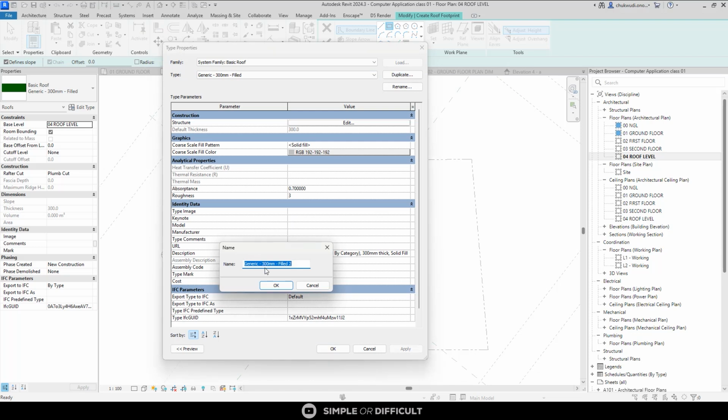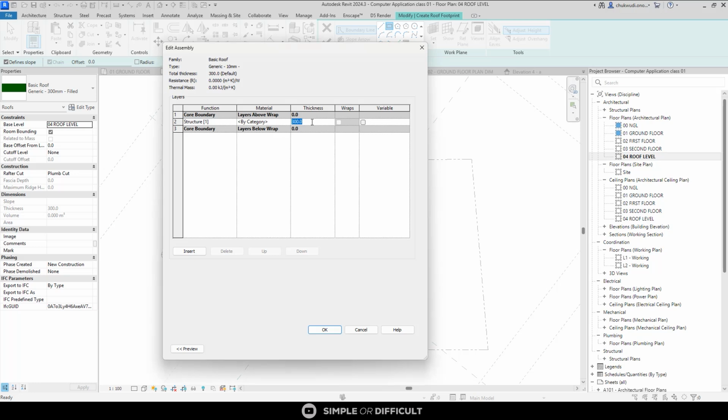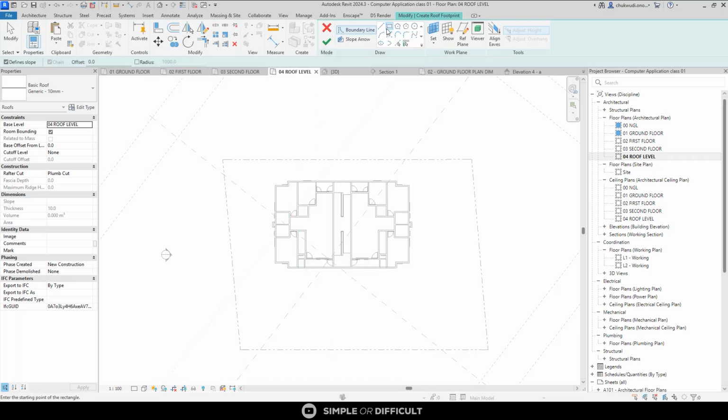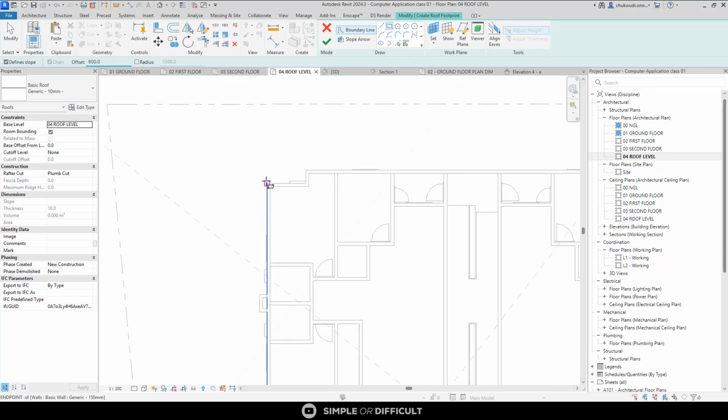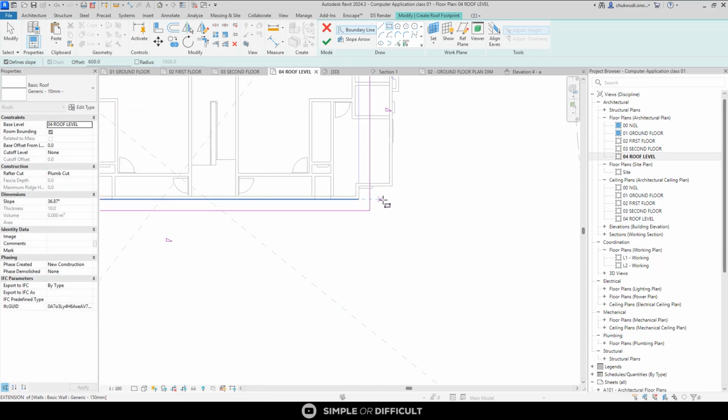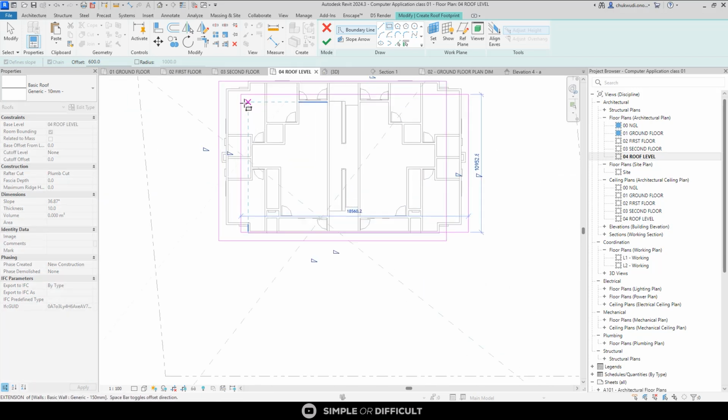And I'll duplicate it. I'll duplicate it and make it 10 millimeters. Okay, 10 mm. And I'll come in here and make it 10 mm. And I'll say, okay. I'll come to the offset and add 600. So wherever I am taking this from, it is going to give me that offset of 600.